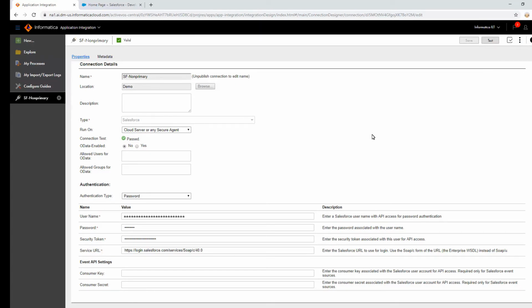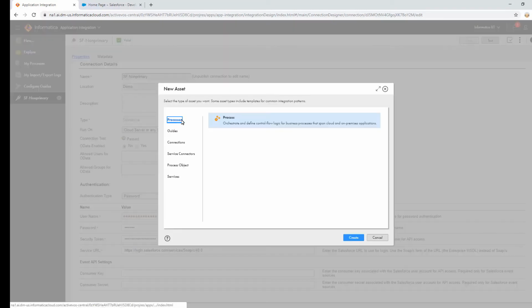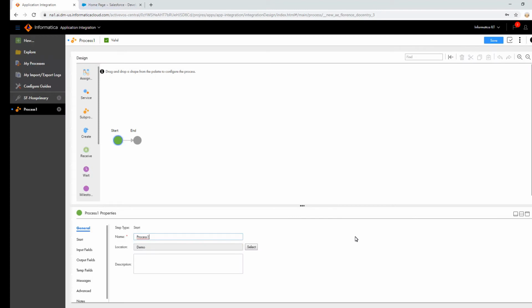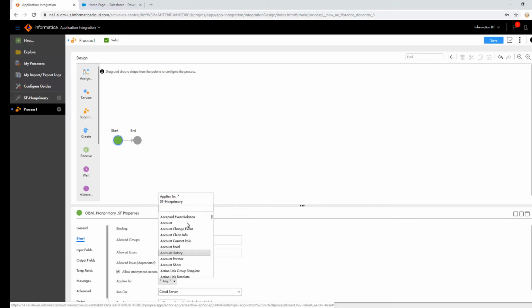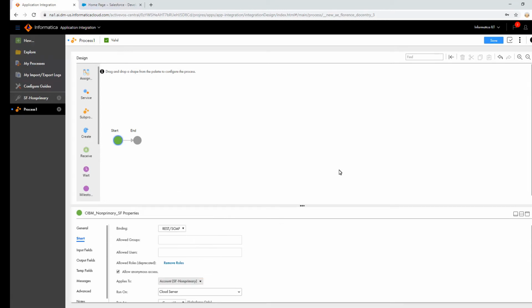We will now create a simple process which uses this connection. Specify a name. Select the Salesforce connection and its object. Save and publish the process.